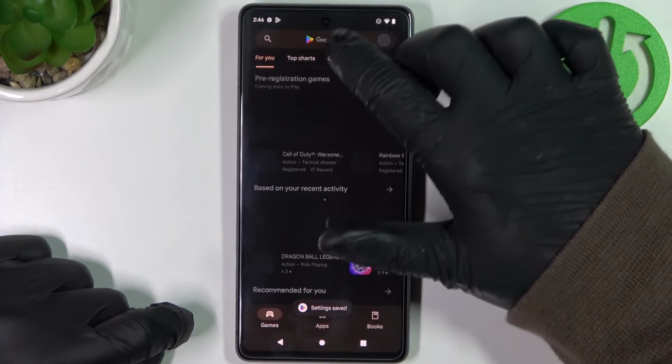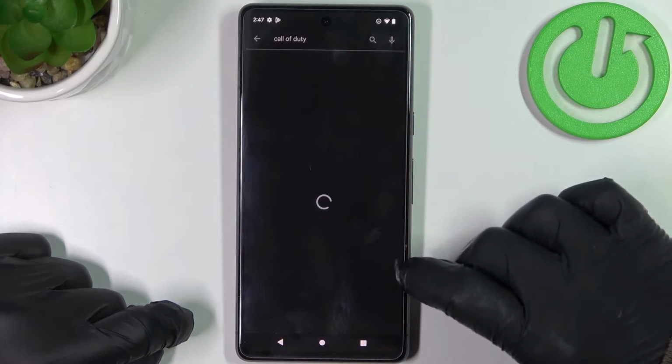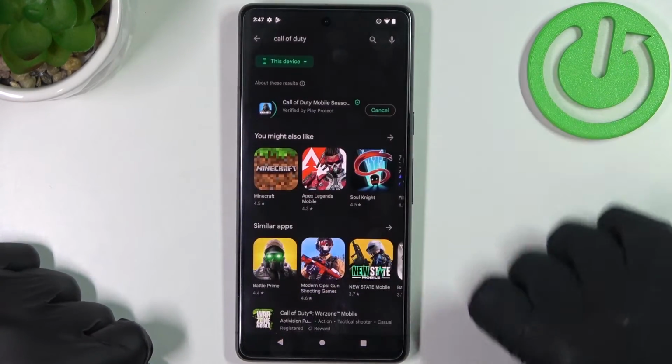Go back, try to reach the game again, and it's right here available to install.